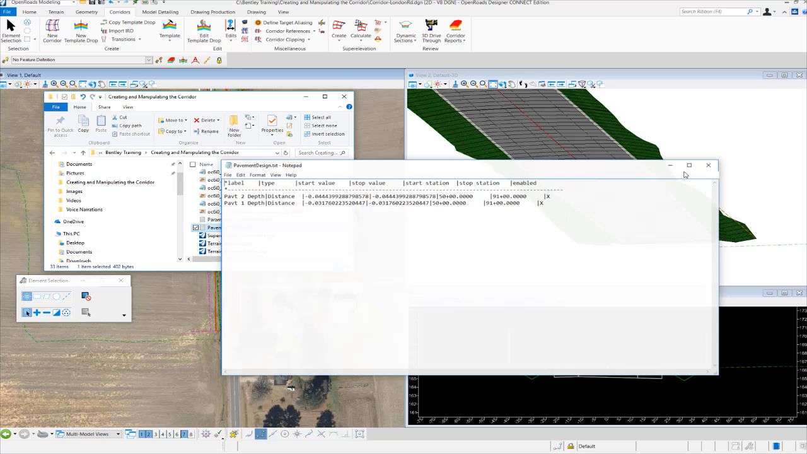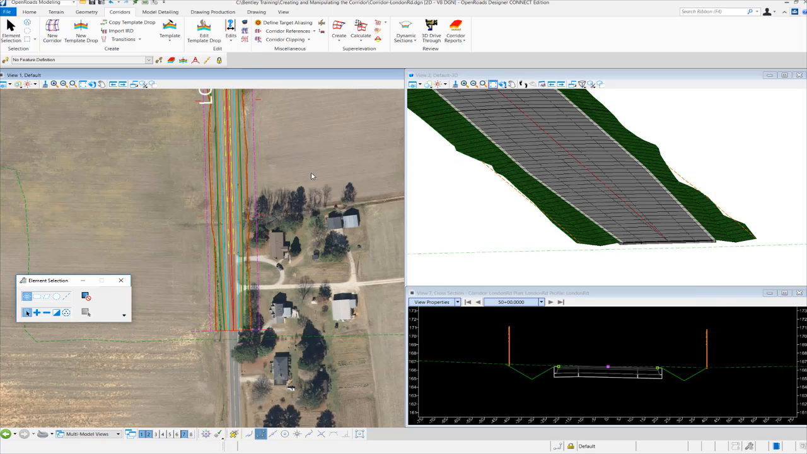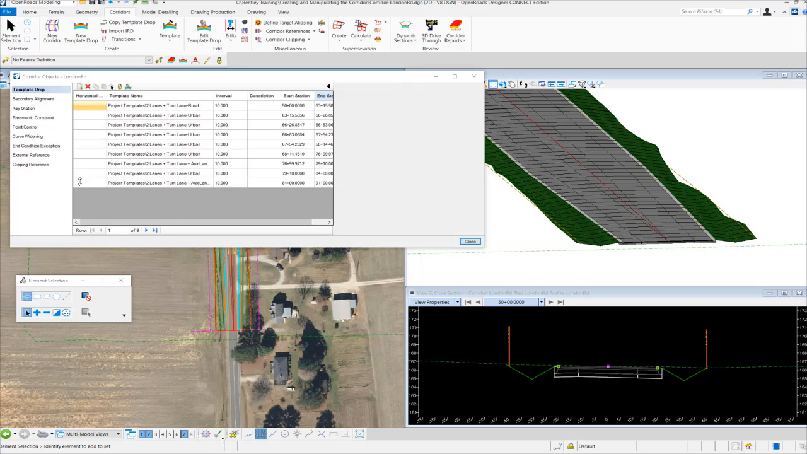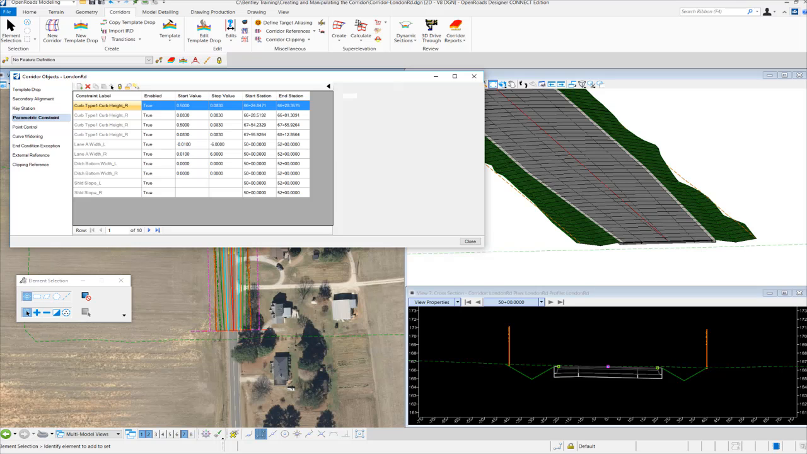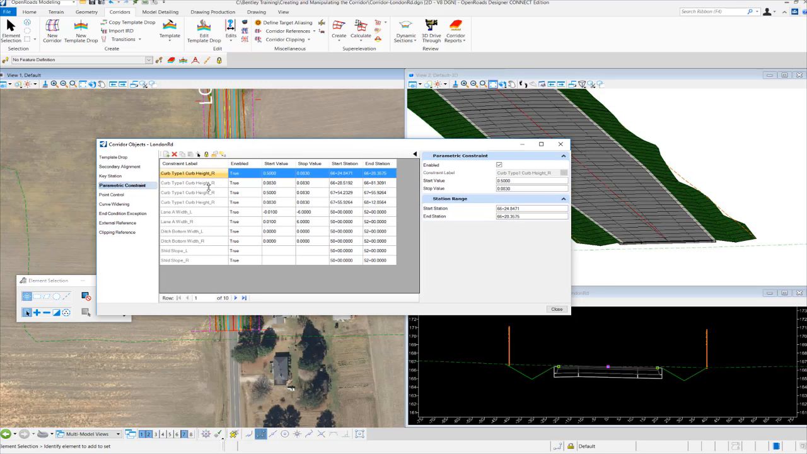So let's close this. Go back to our corridor objects, go up to corridor objects, locate our corridor, go over to our parametric constraints category here. And if you recall, we created all these individually one by one, somewhat time consuming. So if we use this method of just importing from an ASCII text file, you're going to see how easy this is to do.